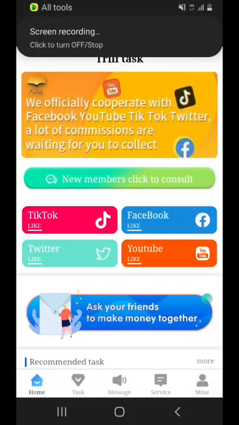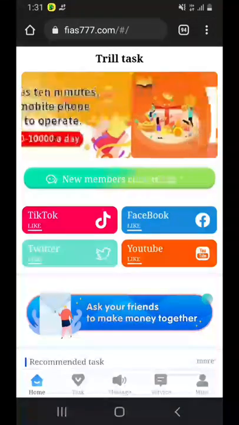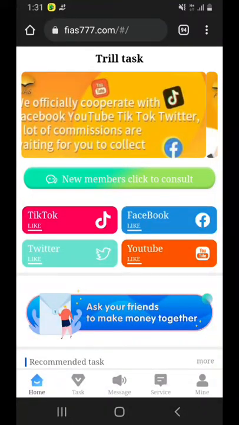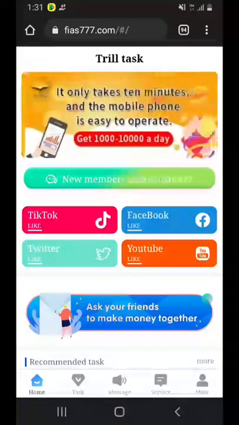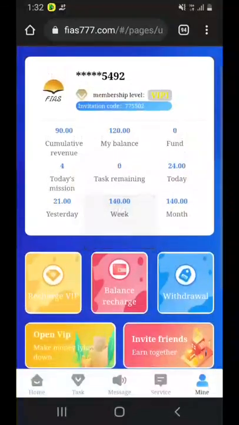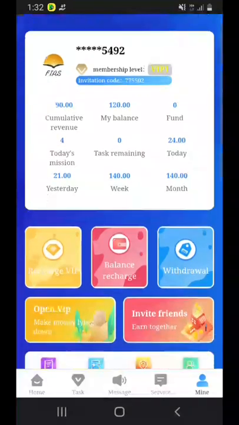Hello everyone. Now I'm going to show you how to withdraw your money. So follow my instructions easily. It's very easy. First, you have to click Mine. Then you have to check your balance. My balance is 120 Ethiopian birr.